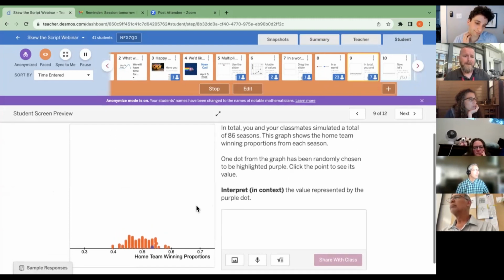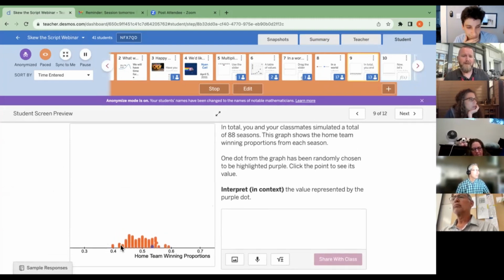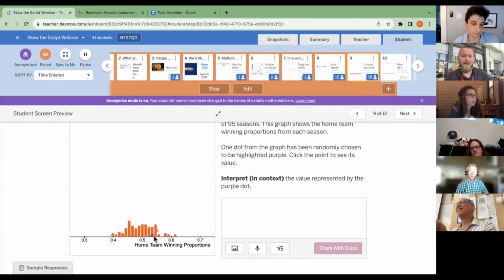And so we can see that there's this dot plot here. You can click on the individual points and see what they are. So there were 10 seasons that the home team won 45.45%. There were 9 seasons that the team won 54.6% or so. And if you've taught AP statistics, you know that interpretation is huge. So everybody has a purple point, and you're asked to interpret that point in context.